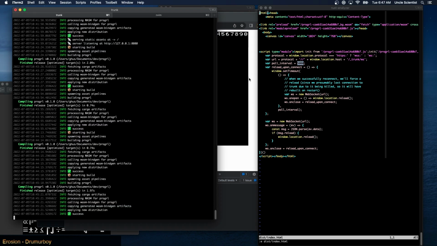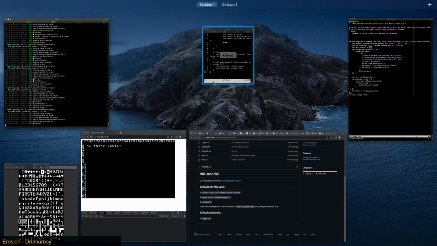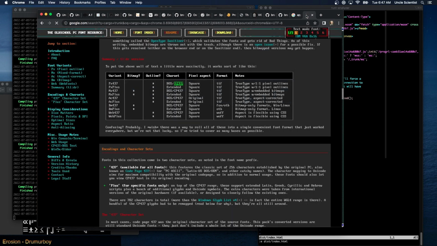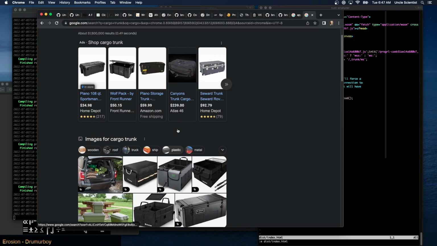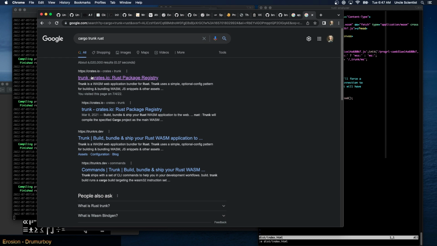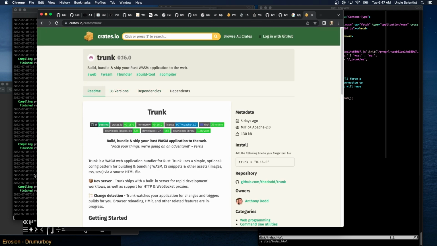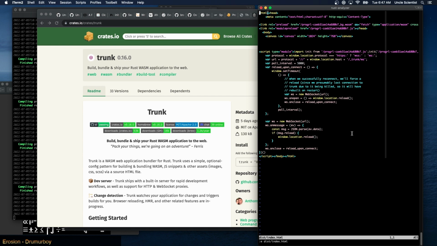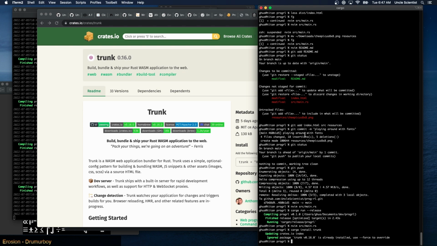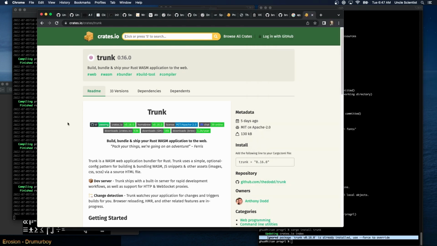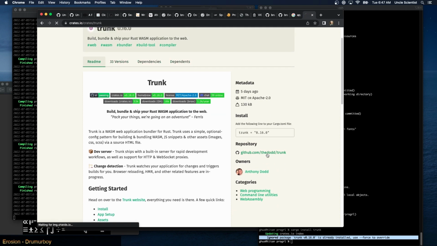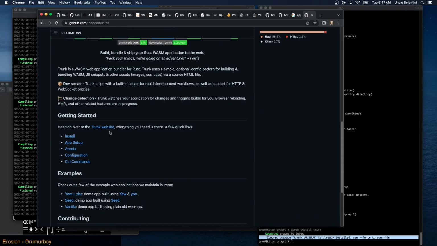What is trunk? That's a good question. So cargo trunk, unfortunately, if you try to just Google cargo trunk, that doesn't help because all you see are cargo trunks. So you throw Rust in there and it comes up with this. So this is the trunk crate, and you can install it just by saying cargo install trunk. And we're already up to date with it. There should be a website for it. Here's the trunk website.